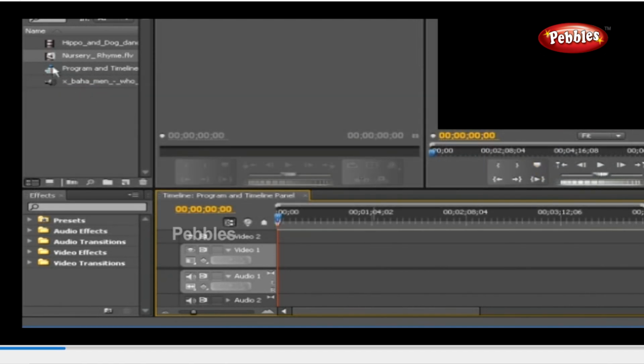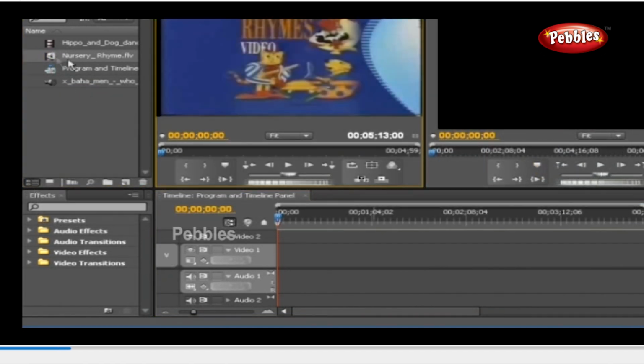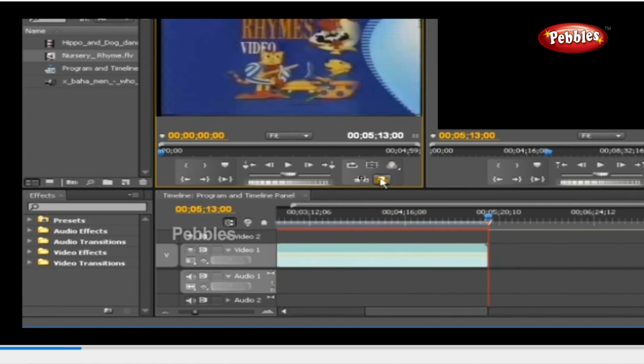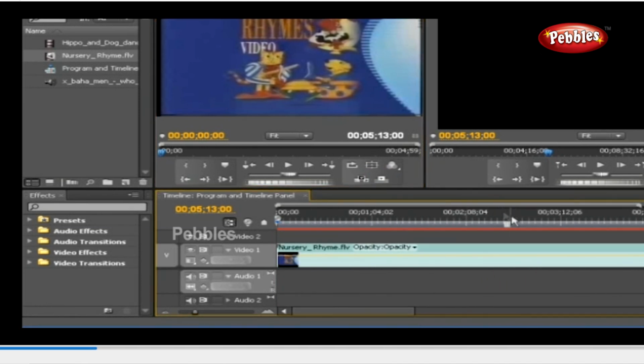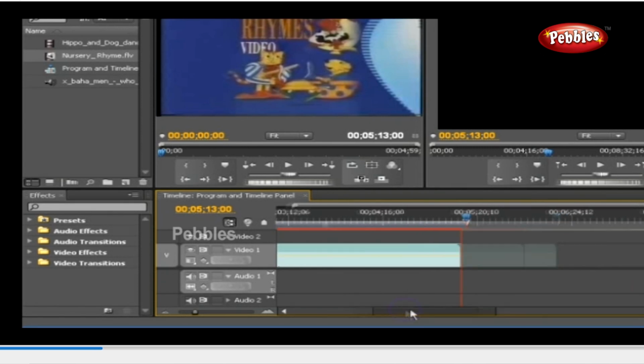Again, double-click on the media clip to put it in Source Panel. Now, click the Overlay button, which will place the clip in Timeline. As we drag the current time indicator, CTI, in Timeline, the Program panel will get activated.